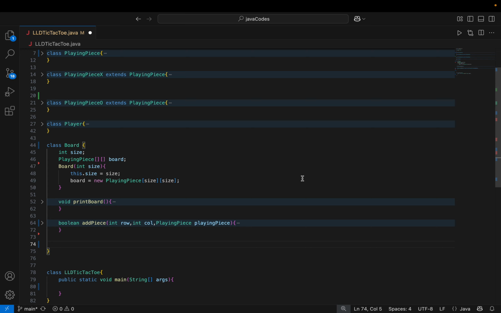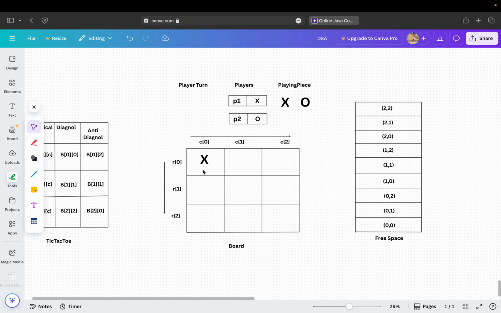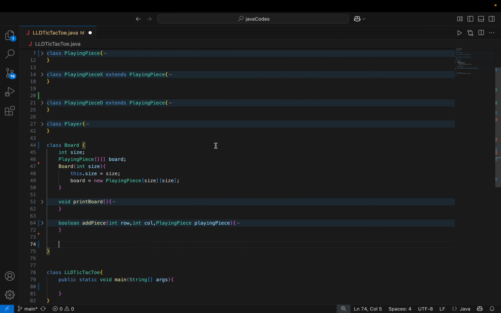How can we give the free cells? So first we need to store all the free addresses onto a list. So it has the row and column as well. But in the integer data type, we can store only a single item. So we have to create another class called player piece, meaning pair.